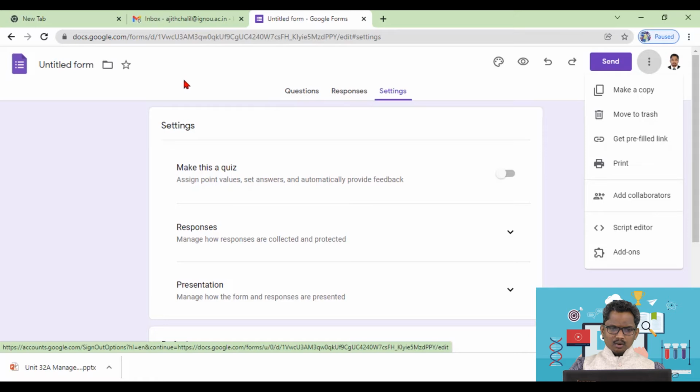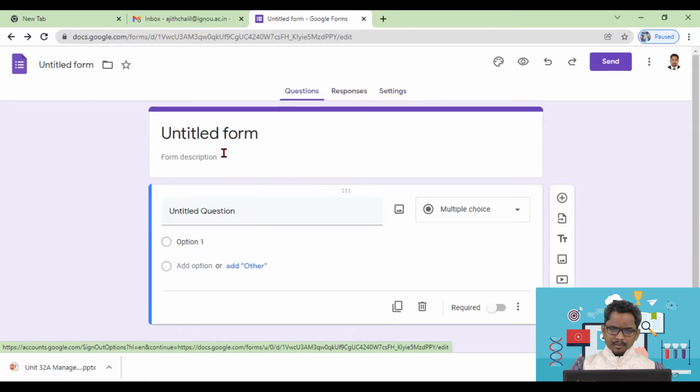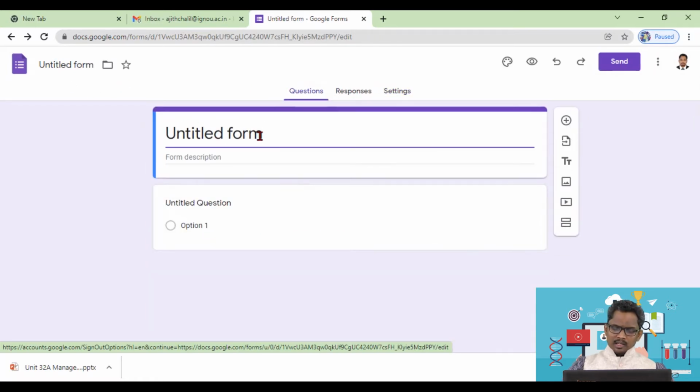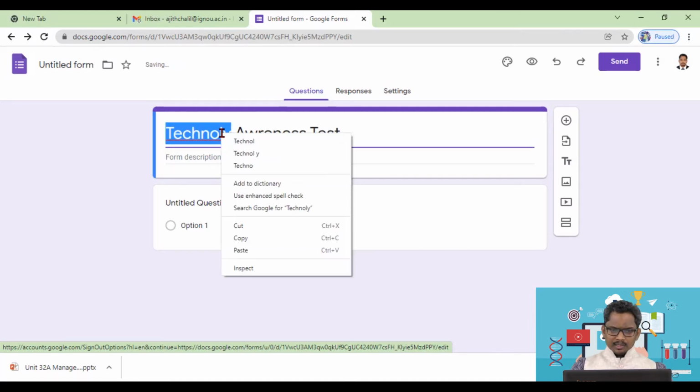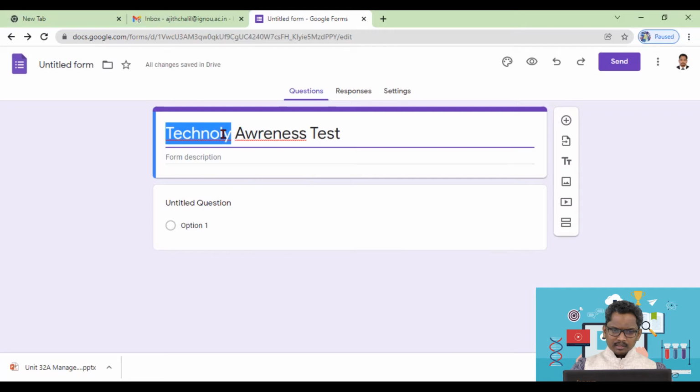So friends, now we will come to questions. First, we'll give a title for this. Say for example, if this is a technology awareness test, I'll give that name. If there are mistakes, you can correct them.